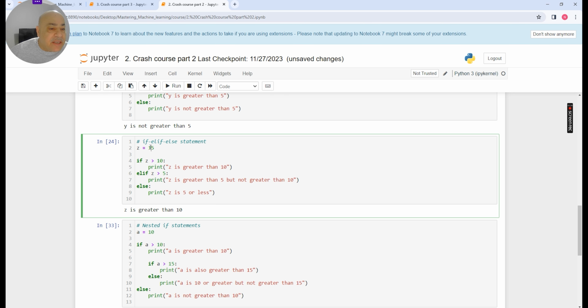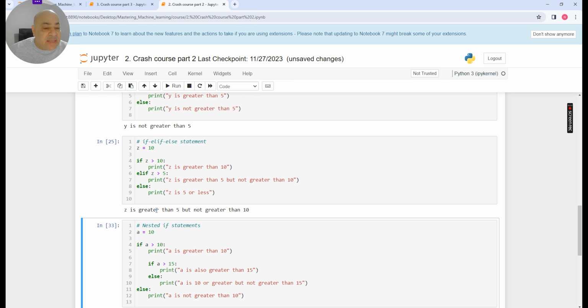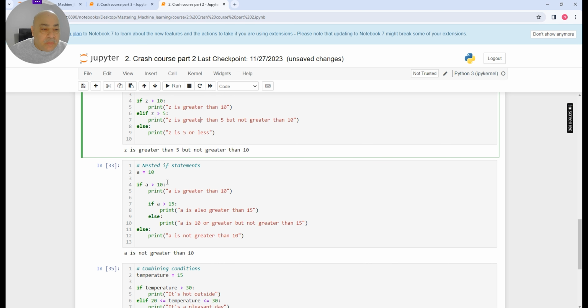Now, if I made this into 7 or 10, let's say, and then if I run this, the first one is not true, therefore it will not execute. The second one is true, it will execute. And the third one, the default one, will not, because since this one ran, it will stop. That's it. We only need to run one of these at any one time. So if I run this now, you can see z is greater than 5, but not greater than 10, because it's actually equal to 10. So this is how it works.